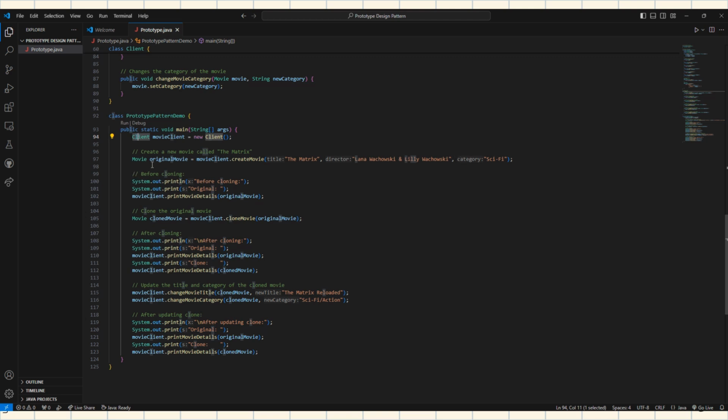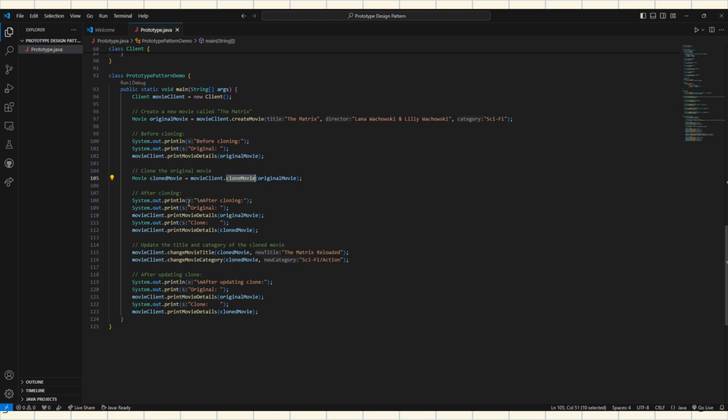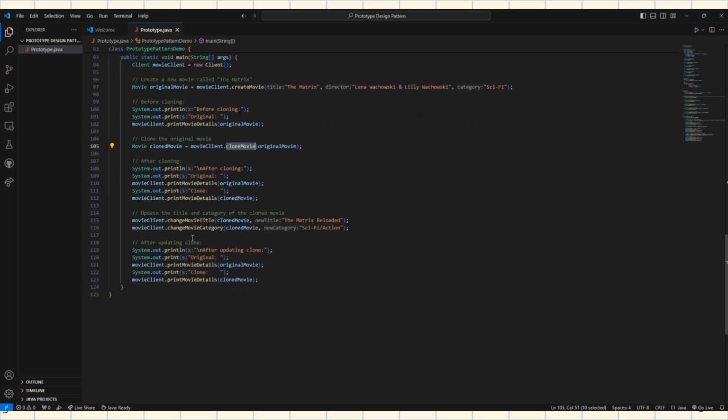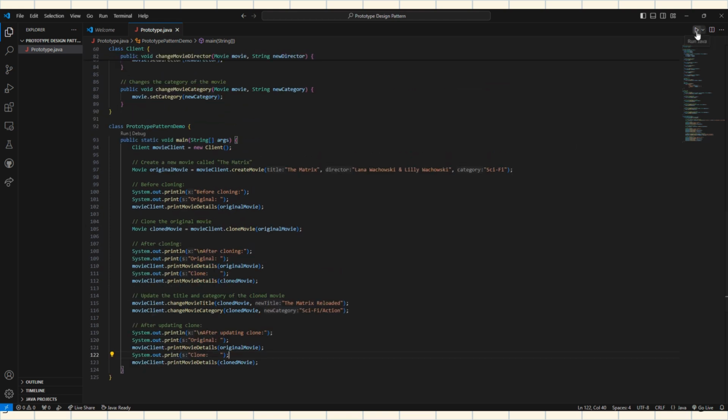And then before cloning the original movie, we print out the original movie details, and then we clone the original movie through the clone movie method. After cloning it, we print out both the original and clone movie details to see the comparison, and then we update the title and category of the clone movie to the Matrix Reloaded, and the category is sci-fi and action. After updating the clone, we print out the detail for both original and clone to see the comparison between the two movie details. Let's see the output of this program.